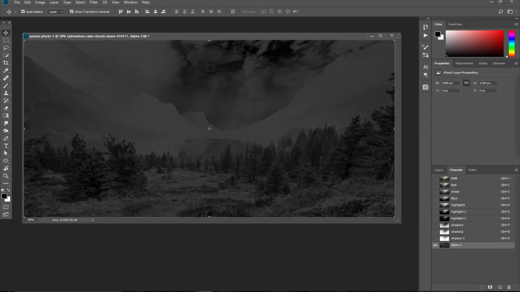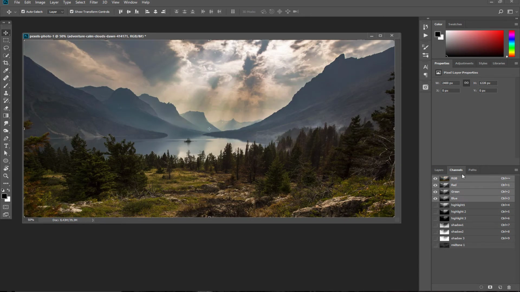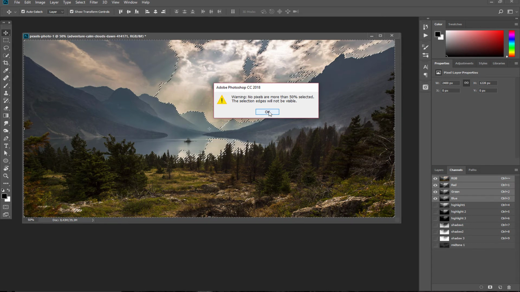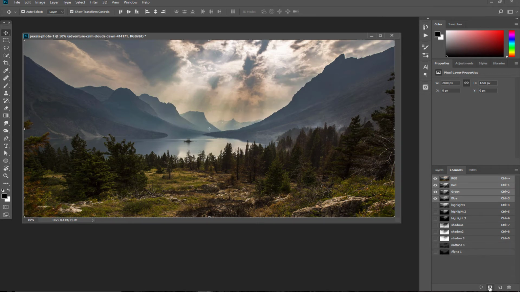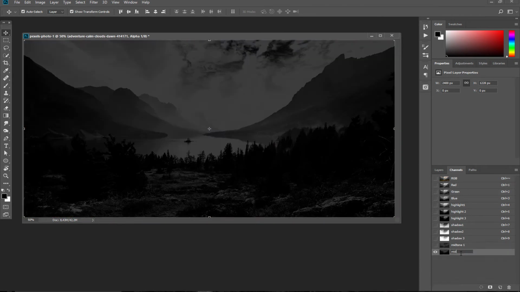And these are the midtones. And we can go on with midtone 2 and 3. So make the RGB layer active, Ctrl or Command A to select all, and now Ctrl Alt and highlight 2 and subtract shadow 2. We get this warning, just click OK, apply a mask, and we have our midtones 2. And for 3 it's the same.